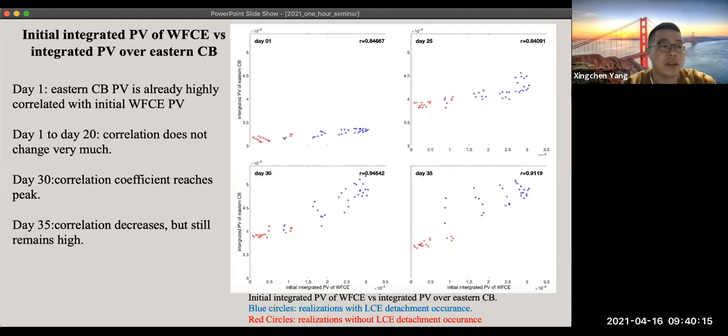And we can as well see another phenomenon, which is from the initial integrated PV of the West Florida Cyclonic Eddy versus the integrated PV of the East Campeche Bank from day 1 to day 35. So these circles are the 49 realizations. The blue circles are the realizations with loop current eddy detachment occurrence. And those red circles are realizations without loop current detachment occurrence.